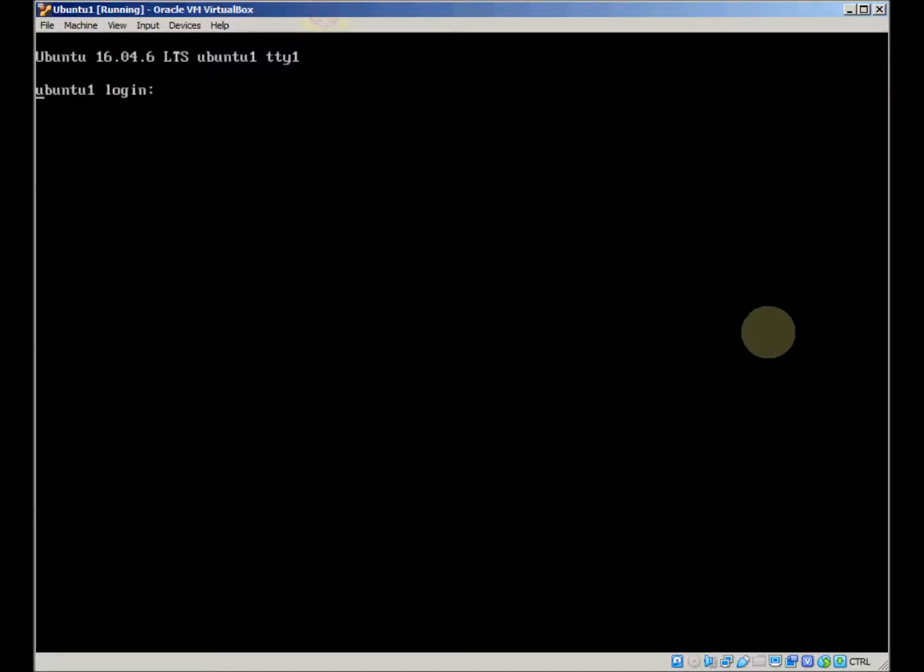Okay, now that we're back, we have our updates and our upgrades done. So now we're going to look at a few things such as changing the computer name, changing the username, and the root account. So first of all, we need to log in, and we've got an account called user1.